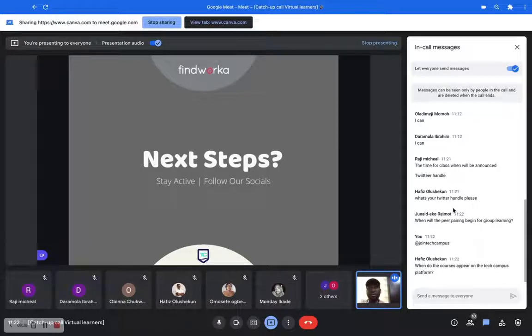We have a grouping on the Tech Campus platform, so it's going to be based on that grouping. We have quite some numbers. We have over 1,200 that we're going to group, and each group is going to be made up of about 50 students. So it's quite a lot to put together. Currently we've grouped about 500 students, and I think before the end of the day we should be done with the other 500. When that is done, the information is going to be shared on the Slack channel.